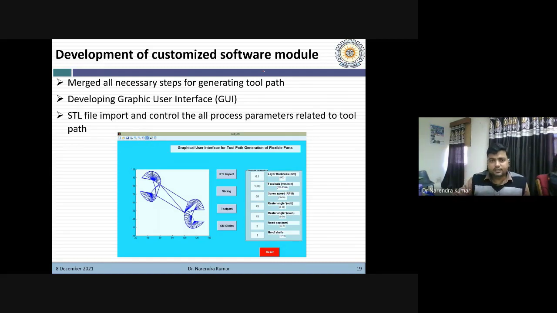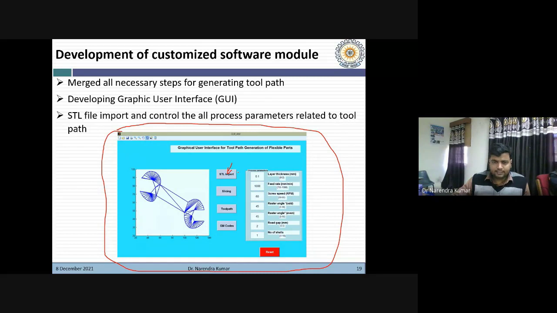So that's why you can see here we developed this particular graphical user interface with the help of MATLAB software, right? In this GUI module, we added different options like STL import. STL I'm not going to discuss in detail because it is the standard format that is used by the additive manufacturing people. Okay, so STL import button was there, then slicing button was there, then toolpath was there, right? Then G and M codes were there. Actually, toolpath export was very, very important in this case.